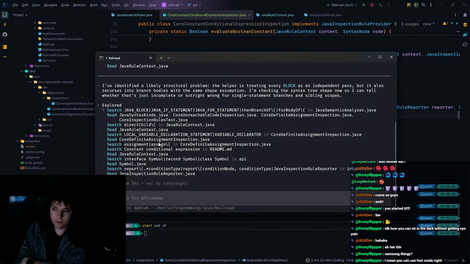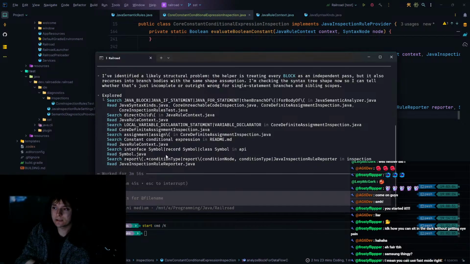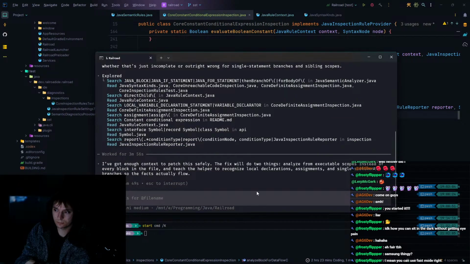Okay, this is the one thing about Codex that does annoy me, though. It looks into things it doesn't need to look into. There is zero reason it needs to look into the rule reporter. It just doesn't need to look into that. Also, it's trying to patch it. I did not ask it to patch it. So I'm going to get angry with it if it tries to do that.